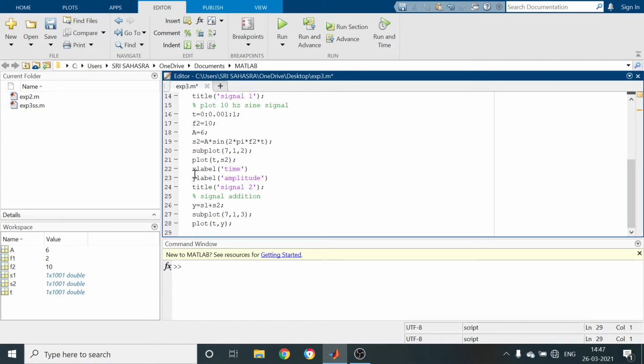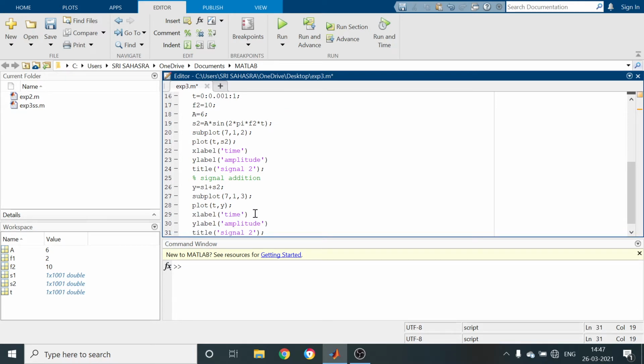Next I am going to take these commands commonly, so just copy and paste here. X label is time, Y label is amplitude, whereas what is the title? The title is nothing but the added signal, because we did the addition operation. So here just save and run the program.